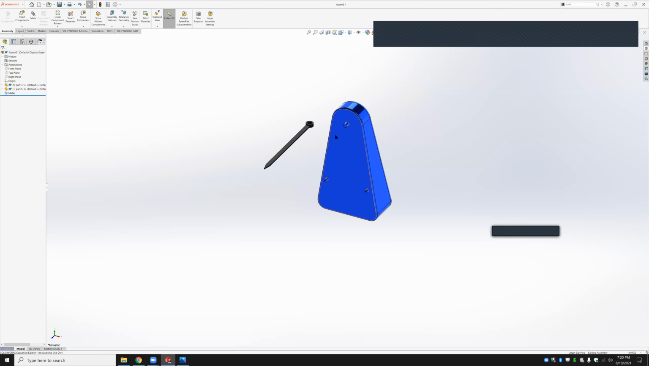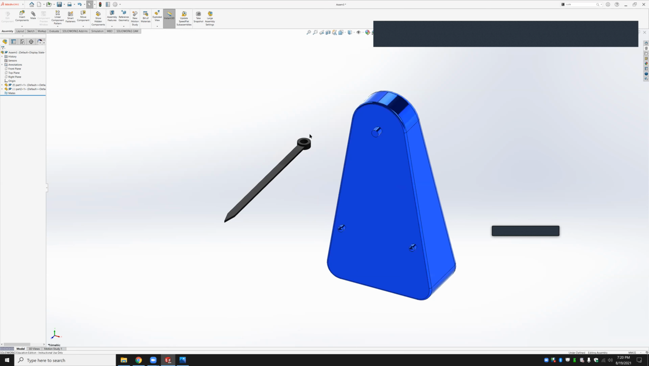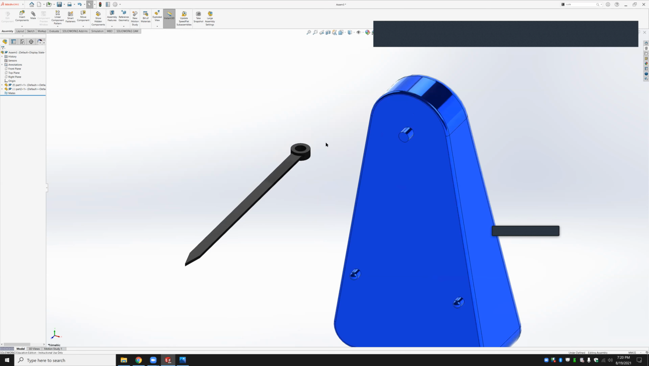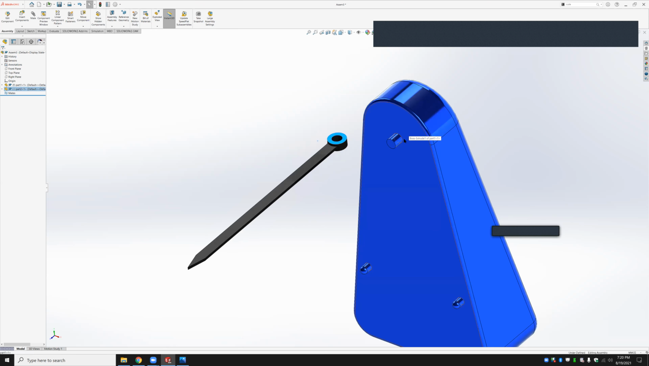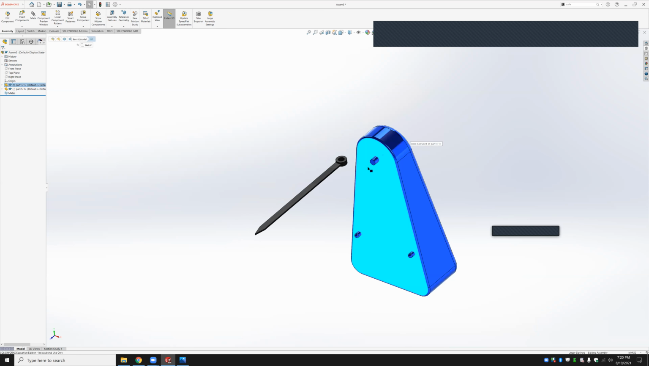And you want part 1 to be fixed. You want part 2 to be floated so you can move it around. And this is a good problem. We can probably get this done, no problem. So somehow you want to get your needle onto your metronome body. So does anyone have any suggestions for that?